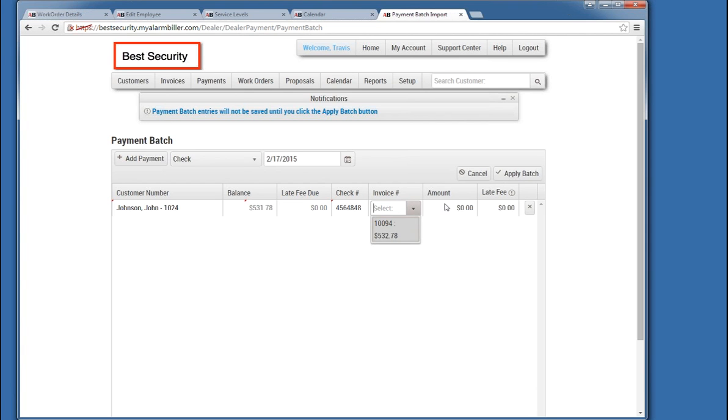You do not have to select an invoice at this time. You can leave it blank and the system will automatically apply it. So if I say we just got a check for $100 and now I click apply batch, this will then, if I had 20 checks in here or if I just have one, automatically create a payment batch and automatically apply that payment to that customer's record.